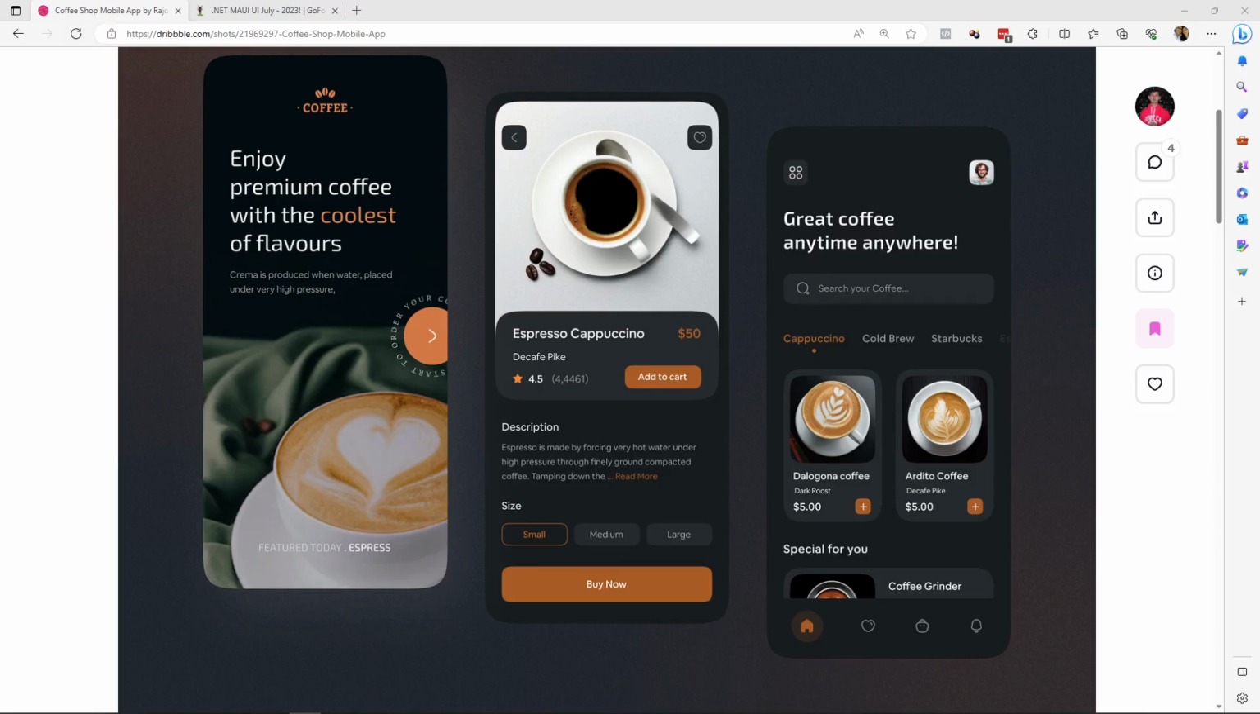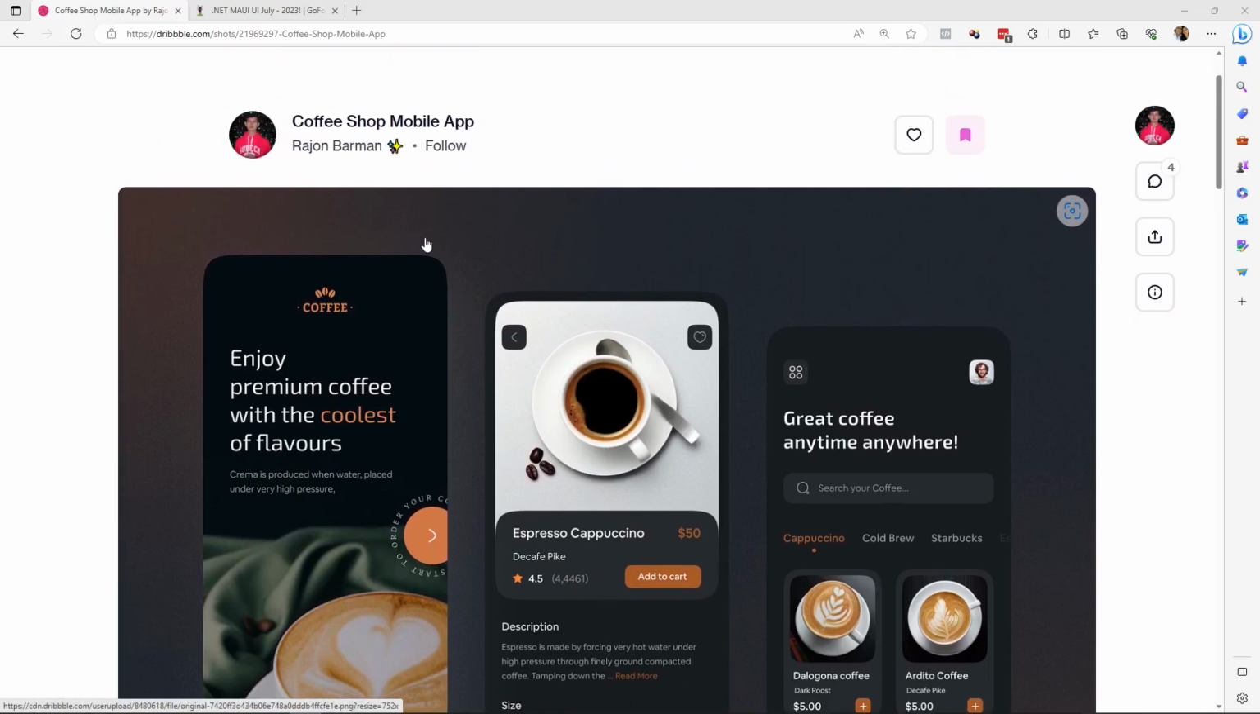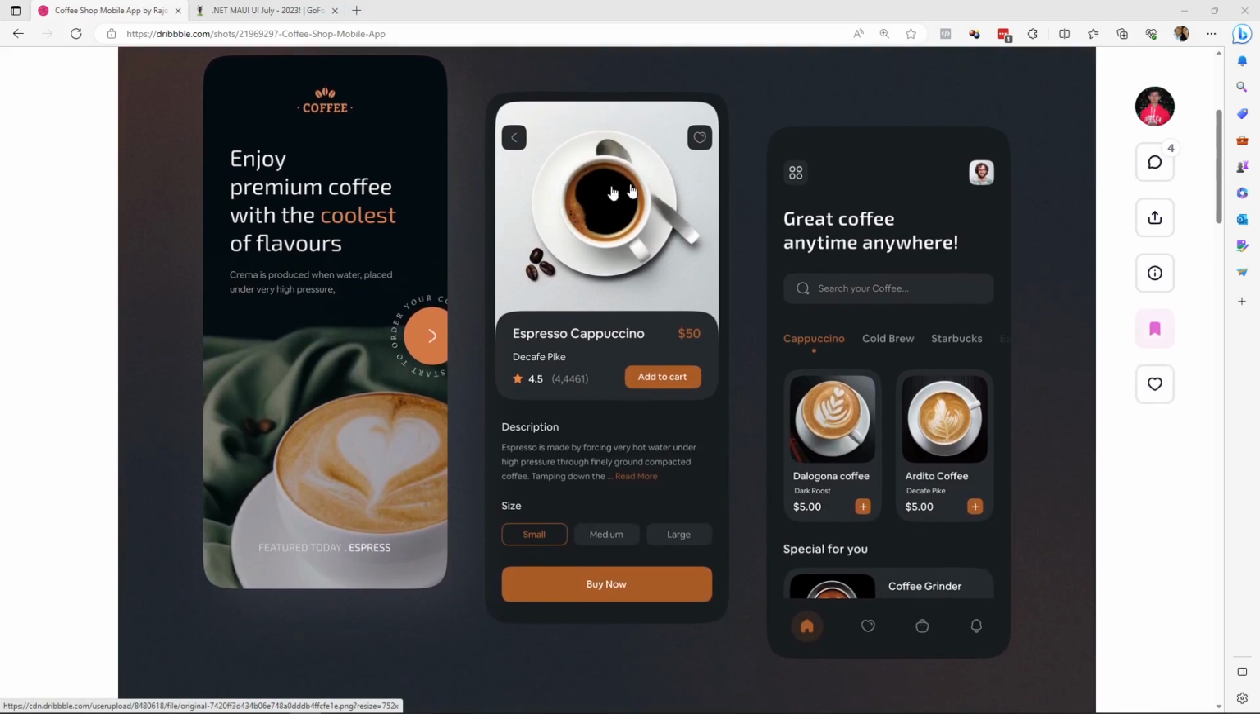Welcome to this new video, which is a graphical interface challenge for .NET MAUI. This time, we're going to replicate one of the screens from the design created by Rajon Barman. We're going to recreate the central screen. I like it a lot because it has a very attractive design. I really like the color combination.